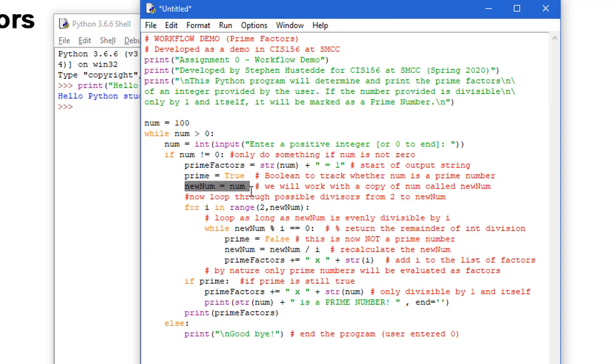I'll have another variable called new num. New num is going to take on the value of num. So I'm going to put num kind of off to the side and reserve it because I want to use it again later, but I'm going to change it as we go through the program. Now what I'm going to do, I have a comment here. I'm going to create a loop that goes from 2 to the value of new num and look at every integer between those.